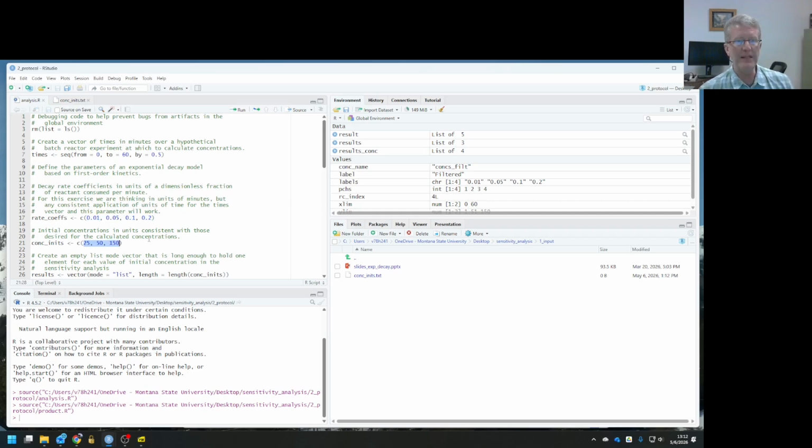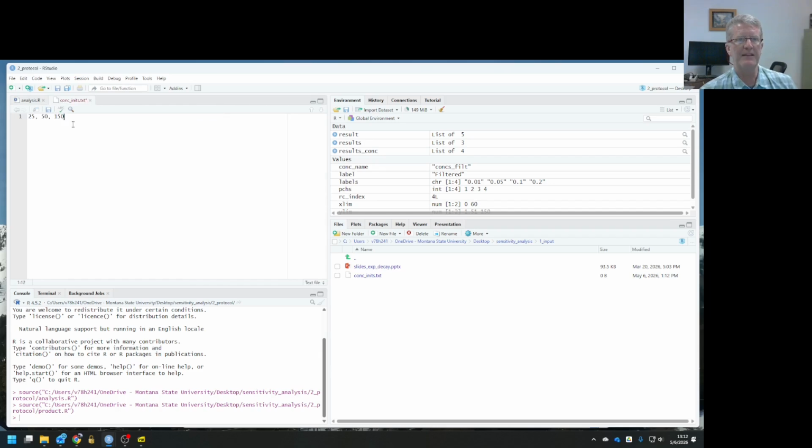I'm gonna copy these numbers as I have them here, and I'm just gonna put them in this text file. And then I'm going to save it. So I have 3 values separated with commas in this file called const.inits.txt in my input directory.